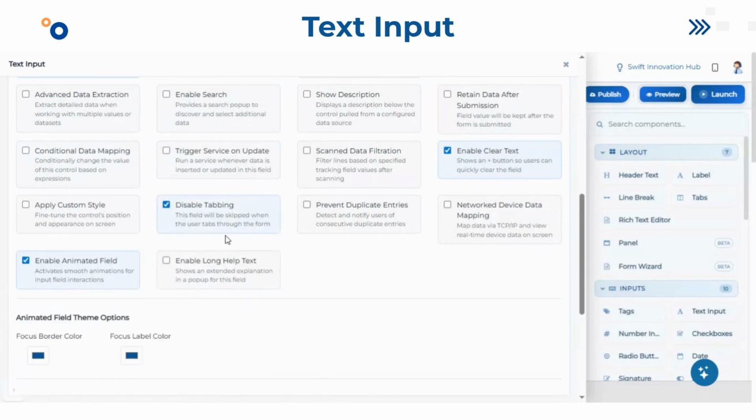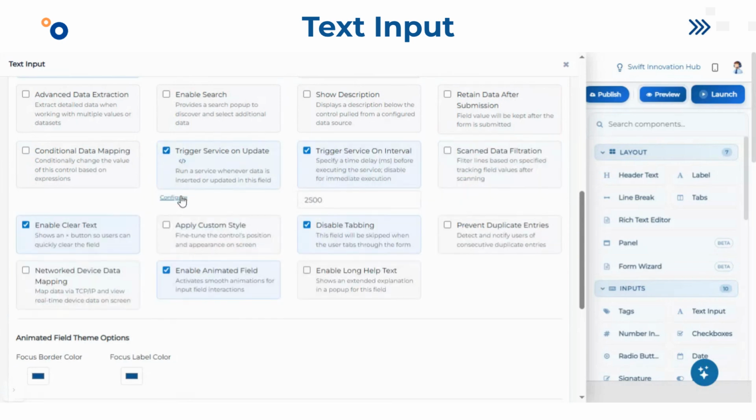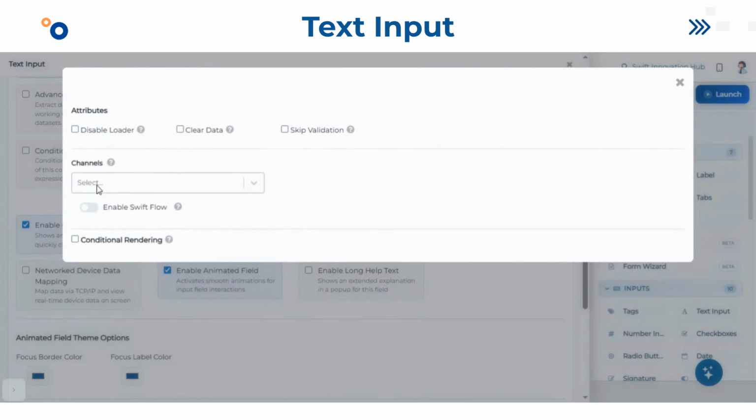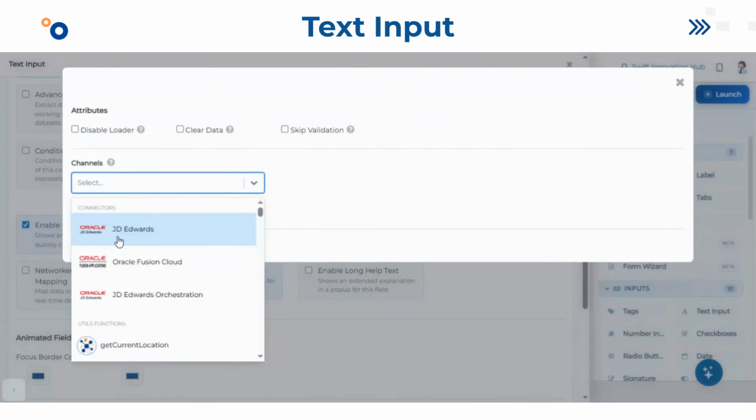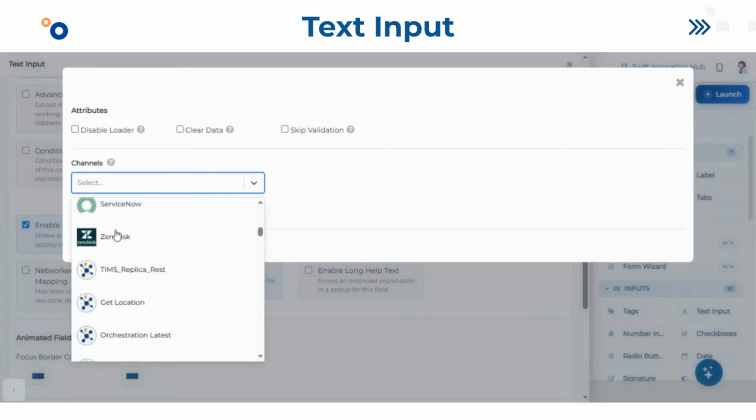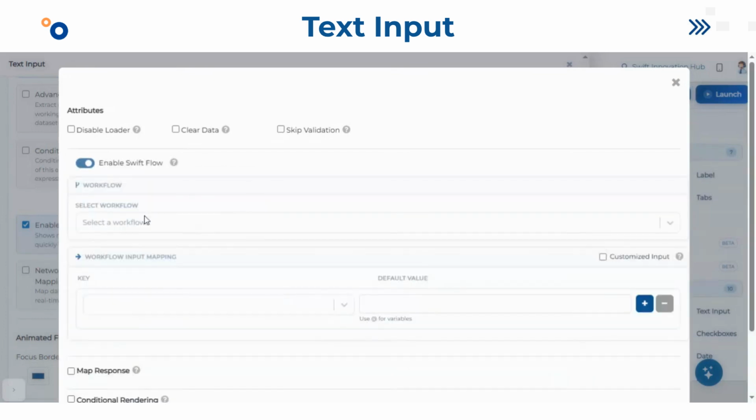The text input can automate complex workflows via the trigger service on the update attribute. In the modal, you can select channels and define the operation destination, whether it's a JD Edwards action, a SQL database query, a REST API call, or a Swift object operation. Or you can enable Swift flow for multi-step logic.